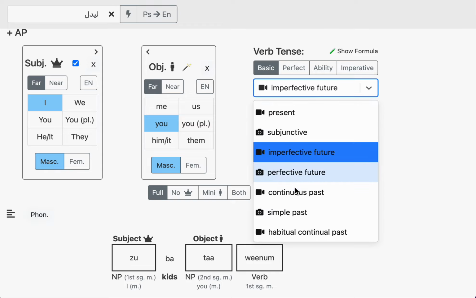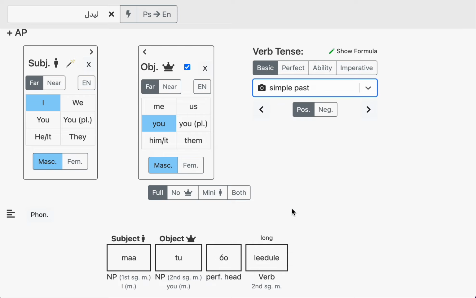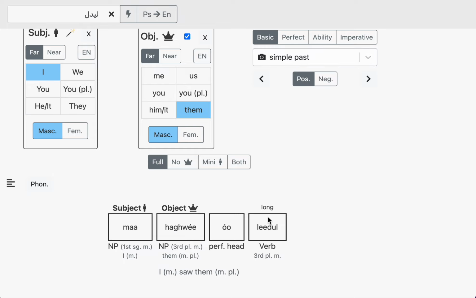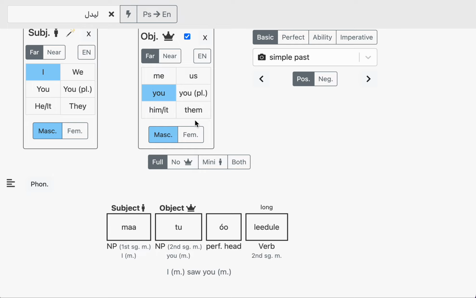But if we go over into the past tense, Pashto's famous for being ergative. Look at how things change. Mata wulidele. So now the object is the king of the sentence. So when we change the object, if I say I saw them, maha wulidel, like that, it's going to change according to the object. So we can see how these sentences really work, and the computer follows the basic rules of grammar and makes all these sentences properly.